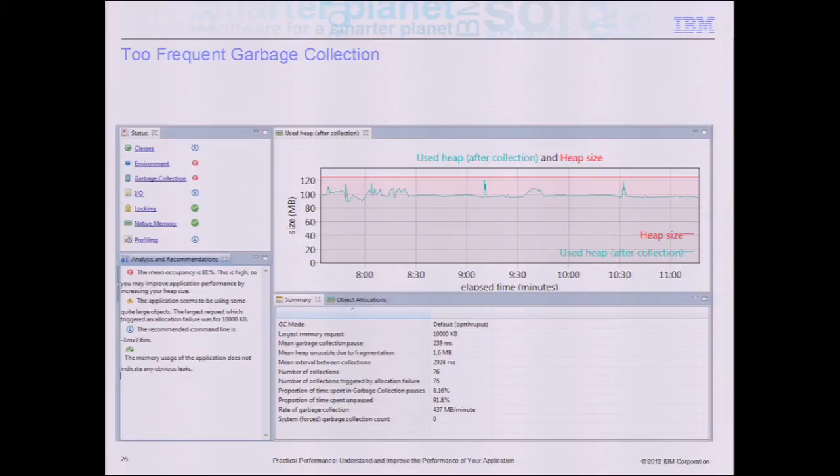what we see here is that the Java heap usage, that blue line, is at about 100 meg. And the Java heap size is at 128 meg. So we're using the vast majority of our Java heap. We don't have a lot of spare space. So at this point, with this configuration, our proportion of time spent in garbage collection is listed as 8%. So we're spending 8% of our time doing garbage collection and 92% of our time running the application.